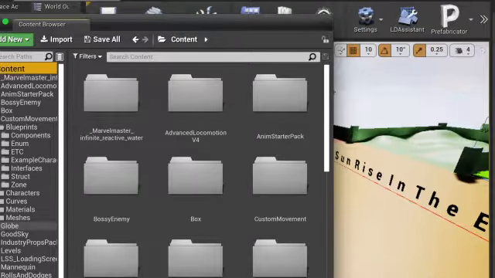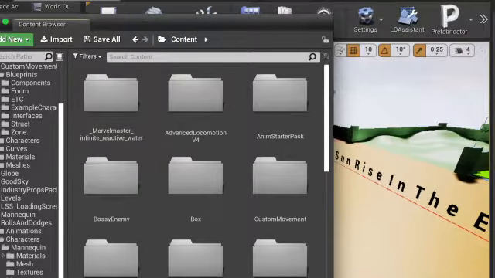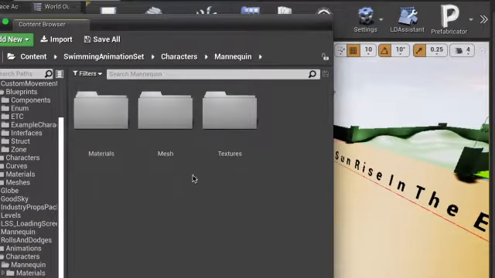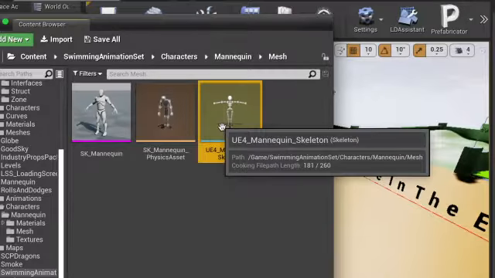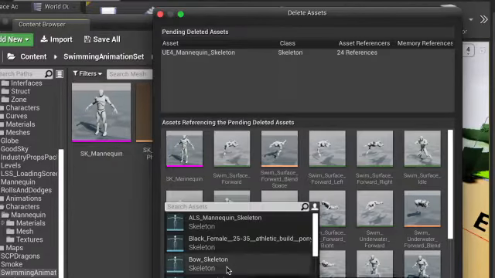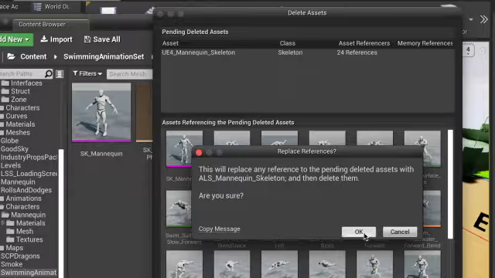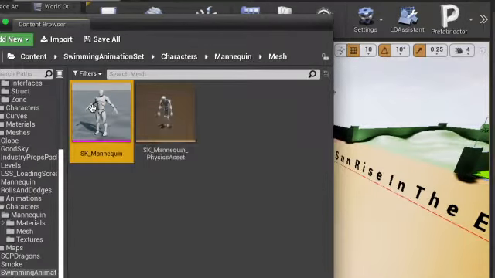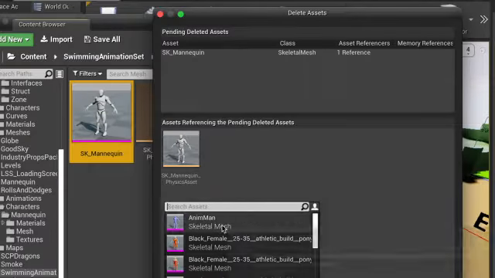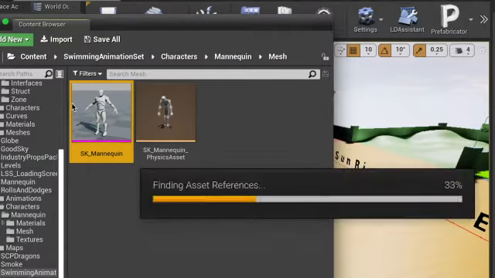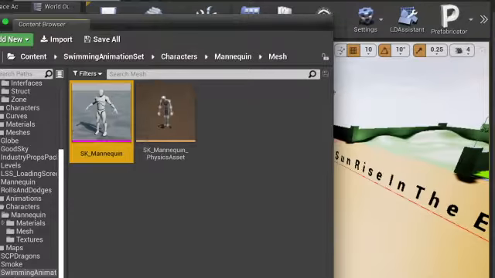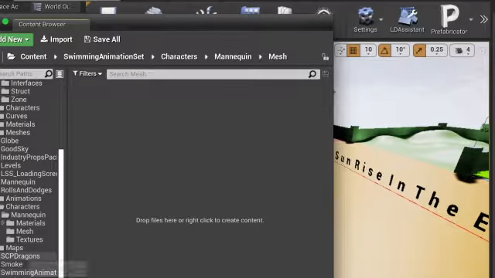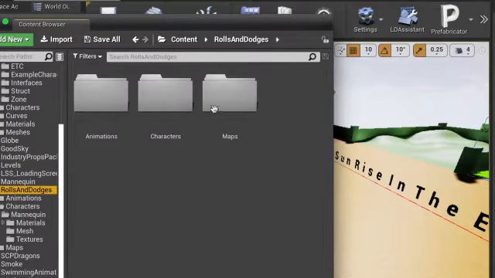Okay, let's hit these swim ones real fast for that skeleton. That way we'll just see it on the main animation. I'll eventually go clean it up between two of the characters. Alright, get back to dodge roll animations.